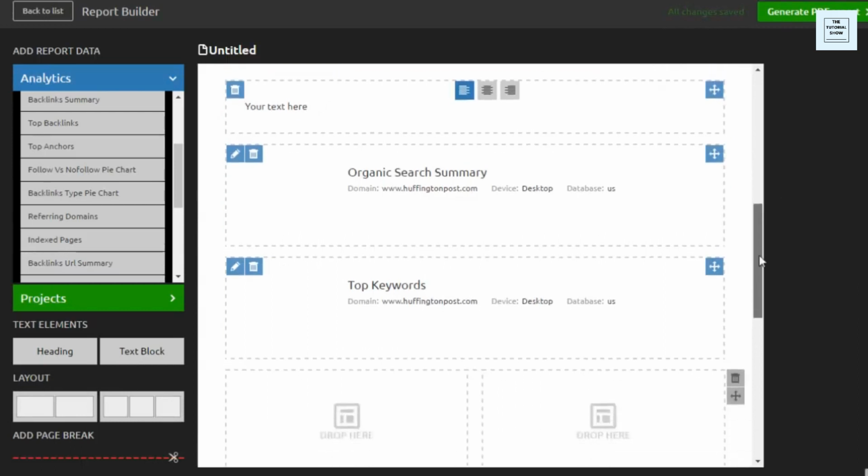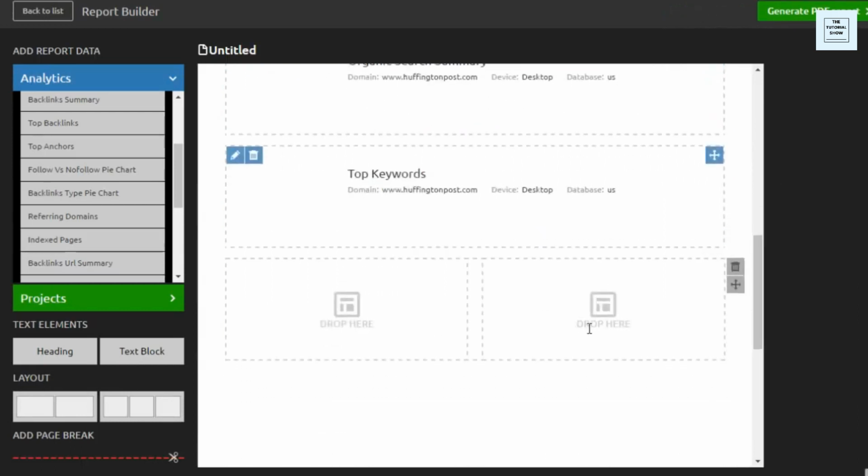let's say where you have two columns, this is good for having two graphs. Let's say if you want to compare your site with the competitors, or you want to show where you were to where you are now, any of that information, you can change the layout look here. Also adding in a page break, you can add that as well.